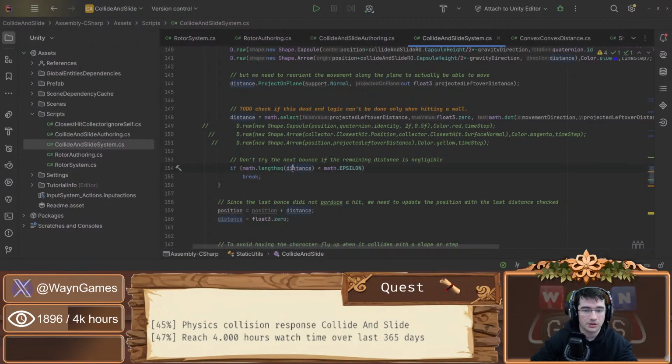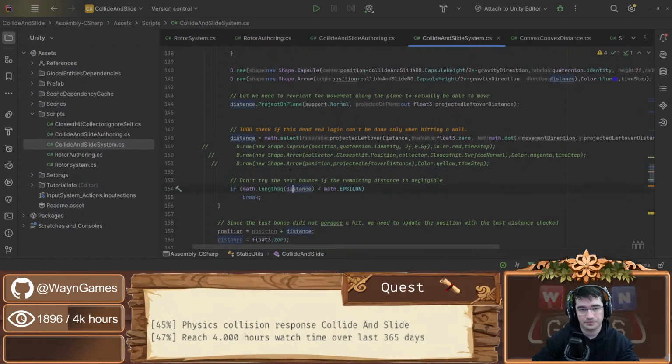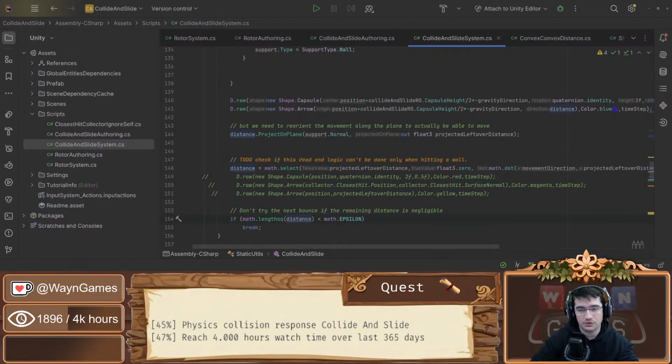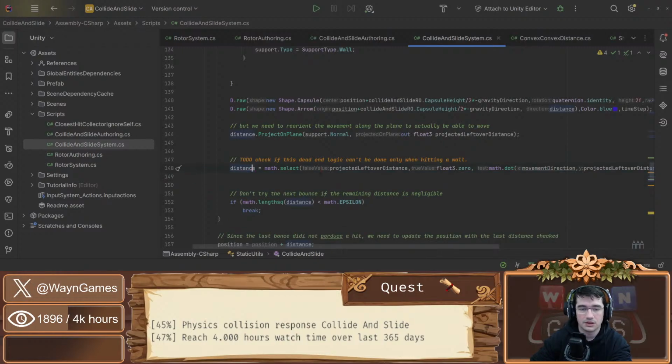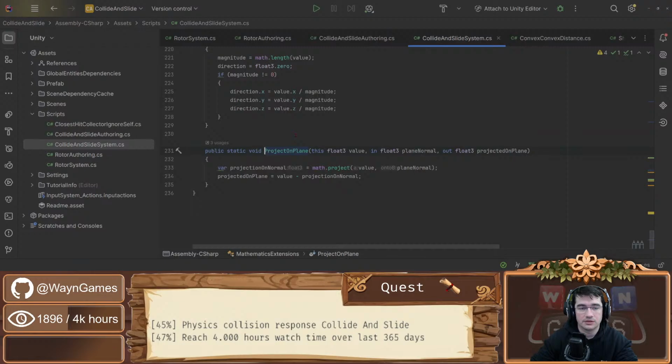no, I'm breaking if the distance is below epsilon. So if the leftover distance is 0, what is the leftover distance here? Projecting on plane. Project on plane.